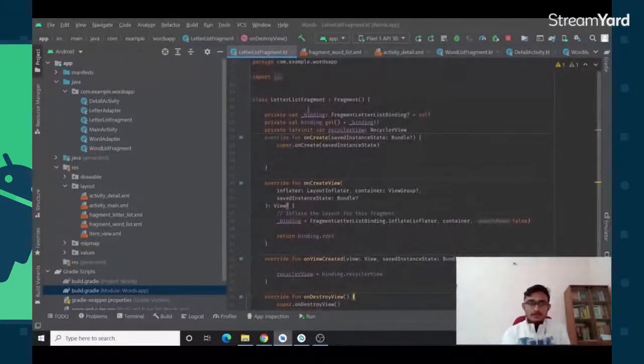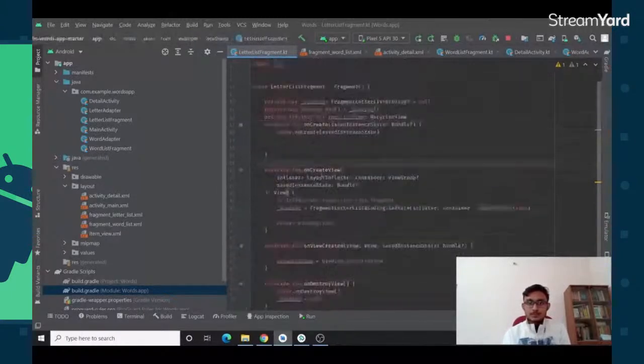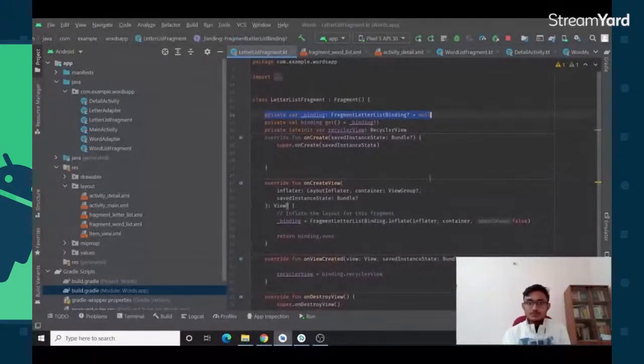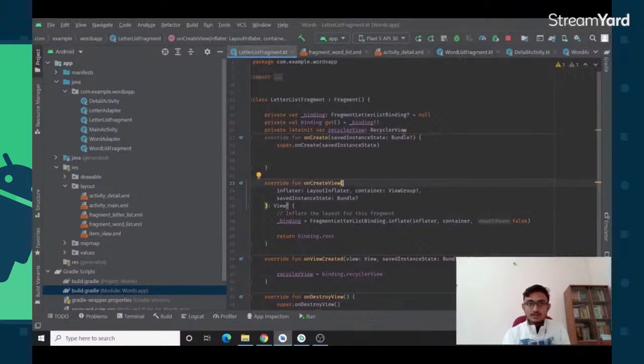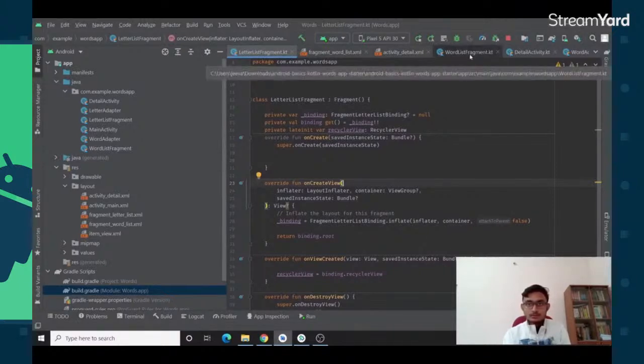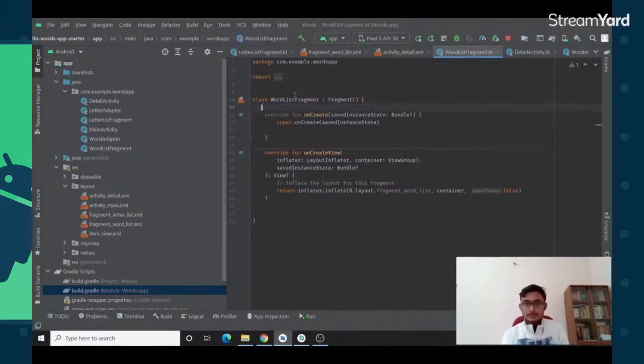Okay, so we have set up the letter list fragment.kt file. What we did is we just used view binding inside a fragment. We are going to do the same with the word list fragment. So when we do that once again, you will be more familiar with the process. I'm going to do the same thing. I'm going to remove all these unused things.